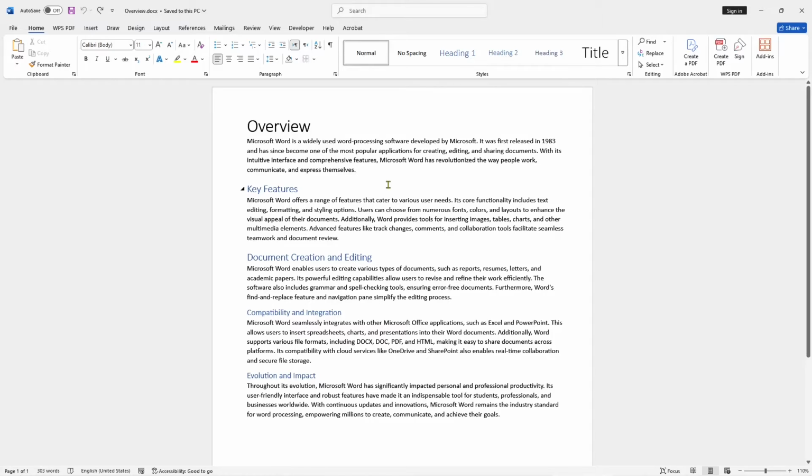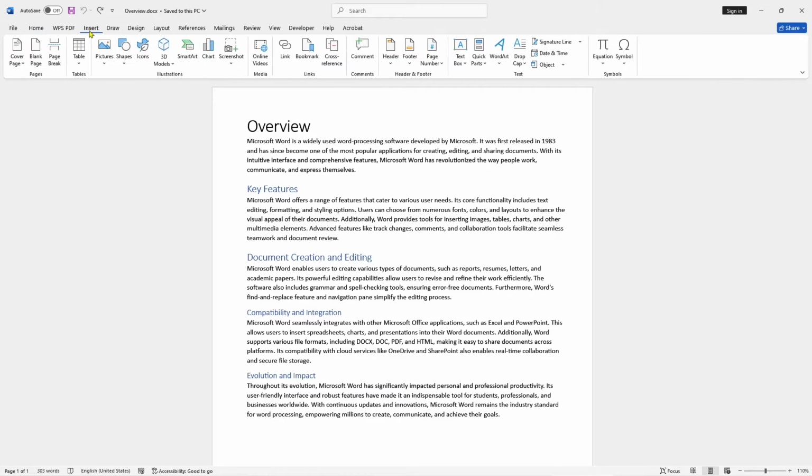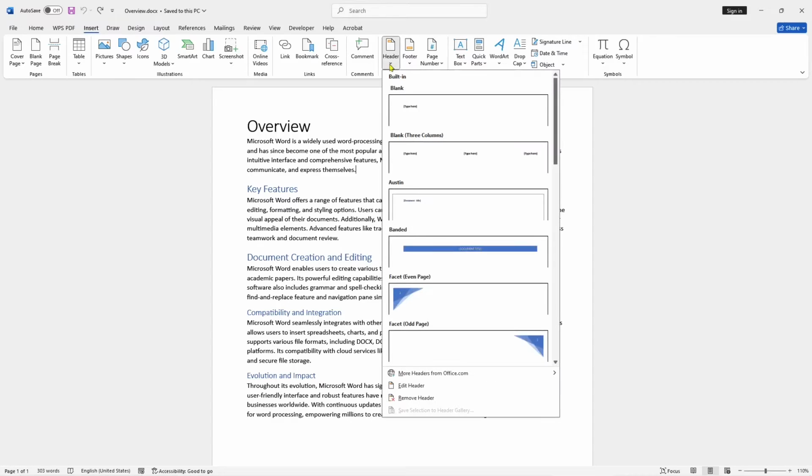Hello everyone, today we are going to learn a basic Microsoft Word tutorial: how to edit the header. To edit the header, you can go to the Insert menu, click on Header, open the drop-down menu, and then choose Edit Header.